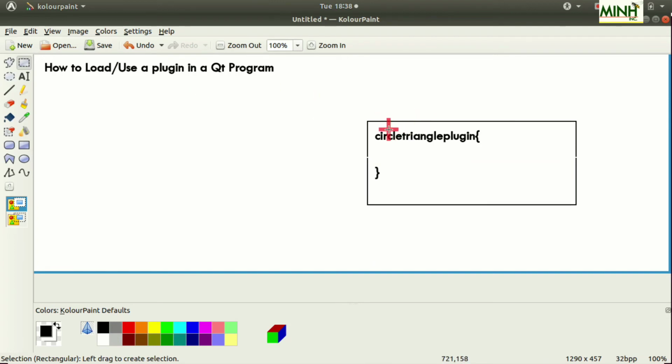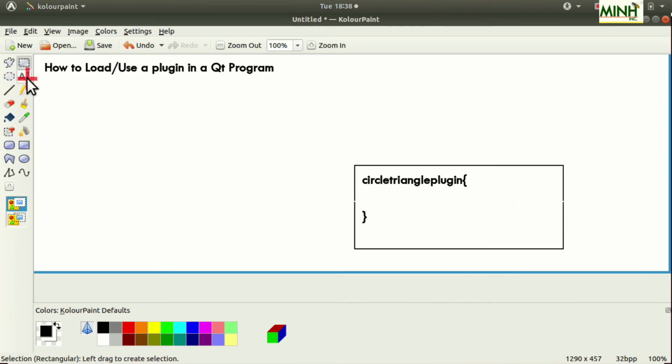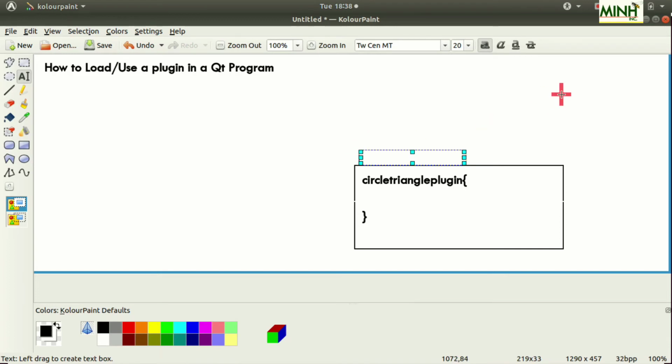Okay, so this is a plugin. The name of the plugin is circle triangle plugin, libcircletriangleplugin.so. So this is a plugin file.